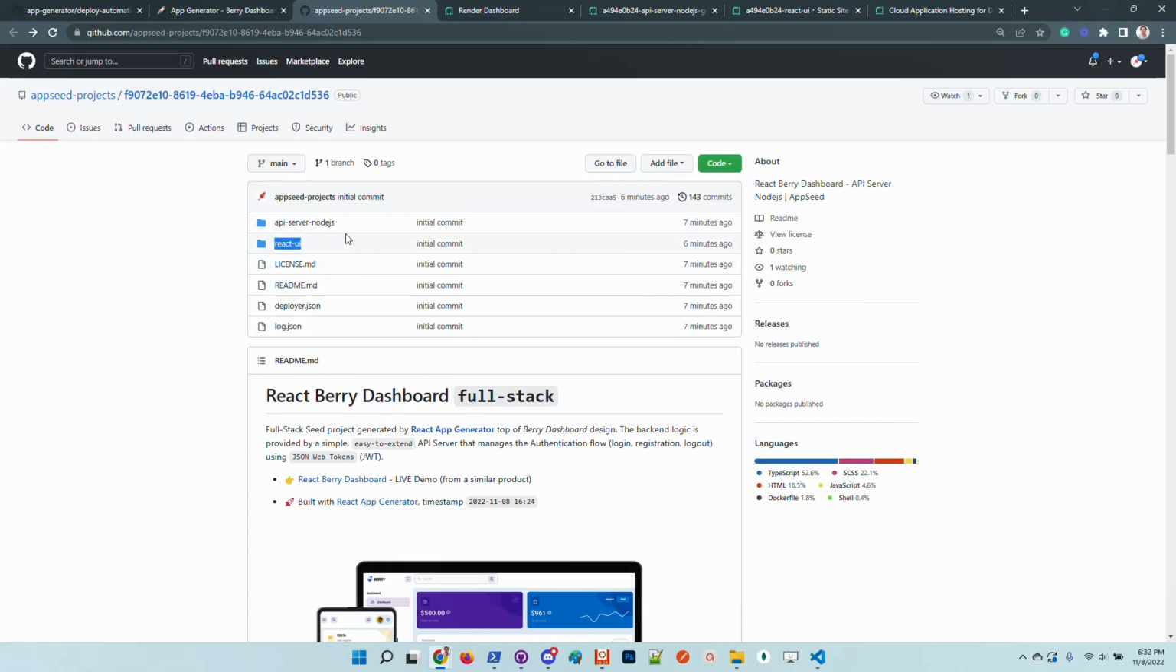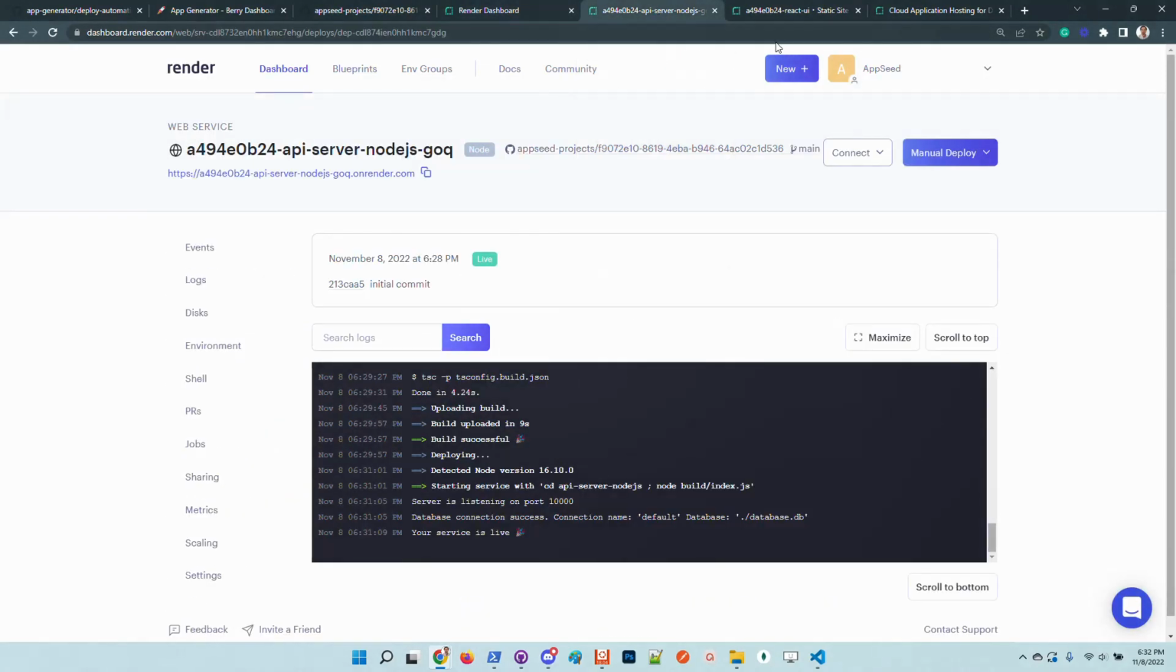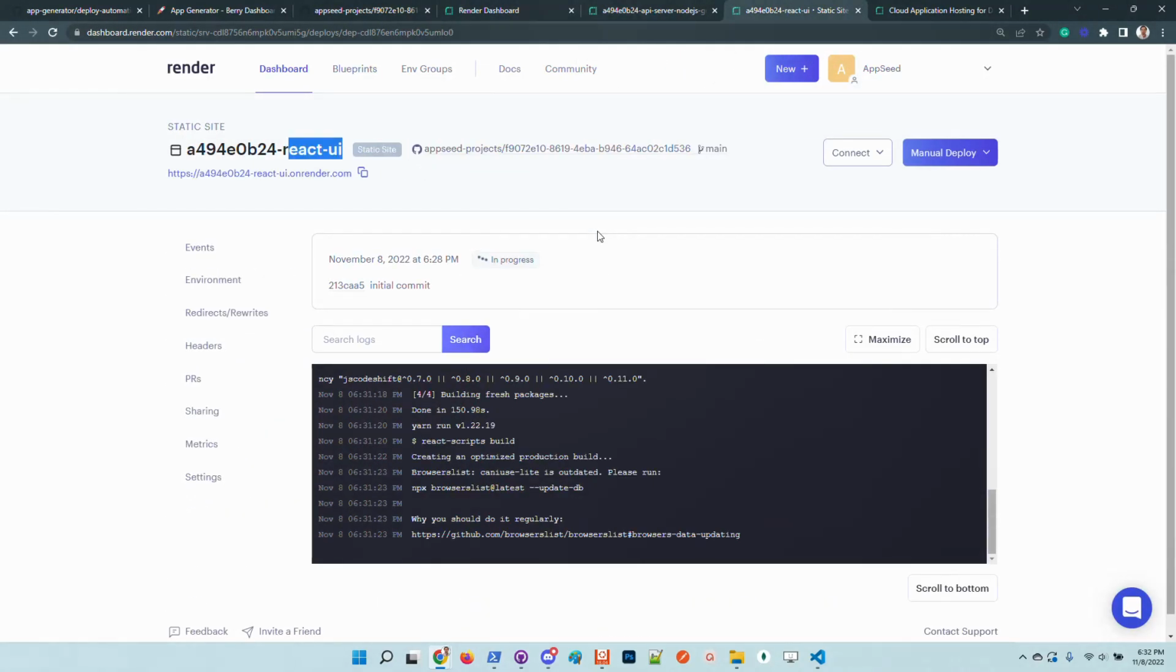So basically, the tool detects the structure of the project and knows where to search for the API and where to search for the React frontend. Also, the tool will be updated with more features, but for now it provides only the basics, so it might be useful to use it in order to go live with your project on Render.